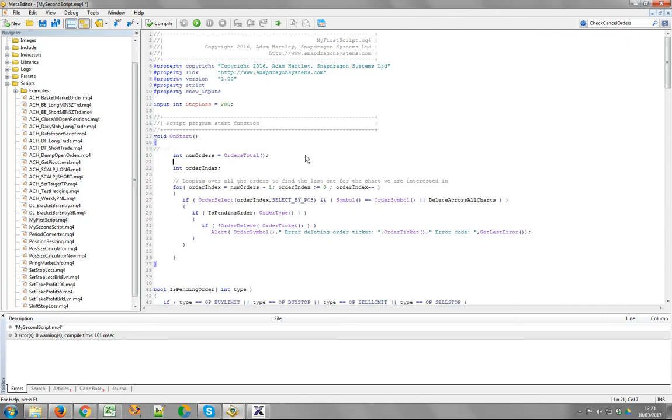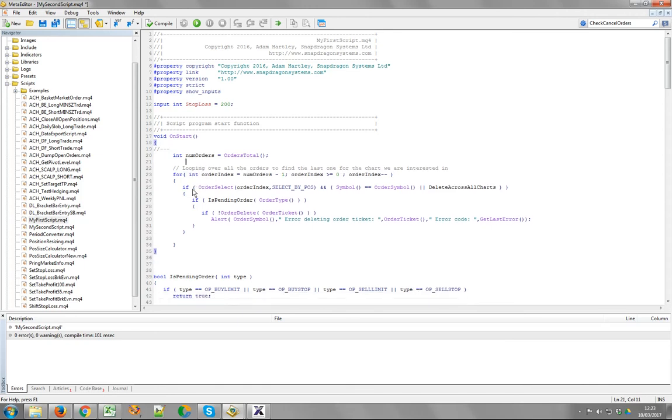Now, similarly, there's another shortcut here. We define here this order index, which is the loop variable that we use when we're looping over all these values here. You can again define and use it at the same time, so you can put the int in there, so it saves having that line there. Okay, so we've just shortened the code a bit, and actually it makes it a bit more readable.